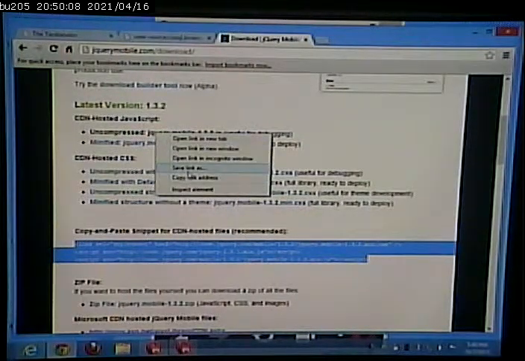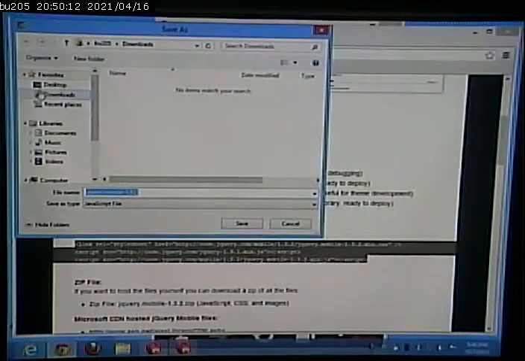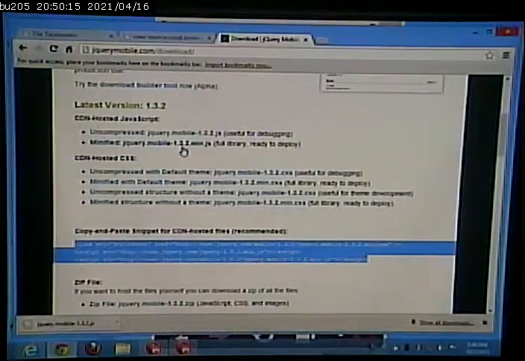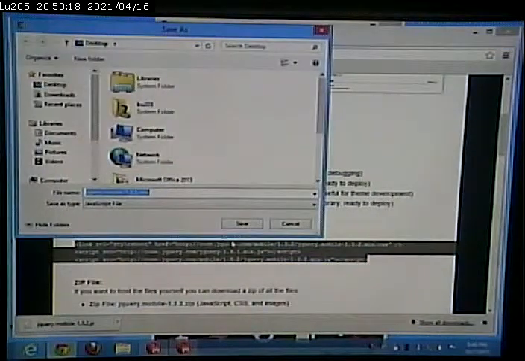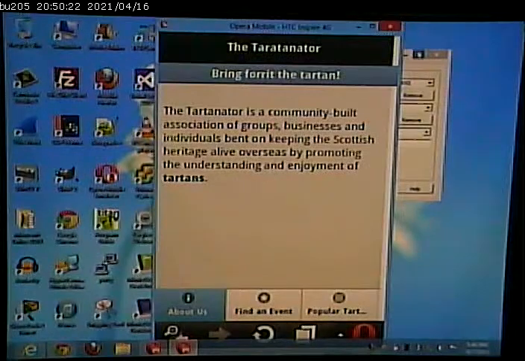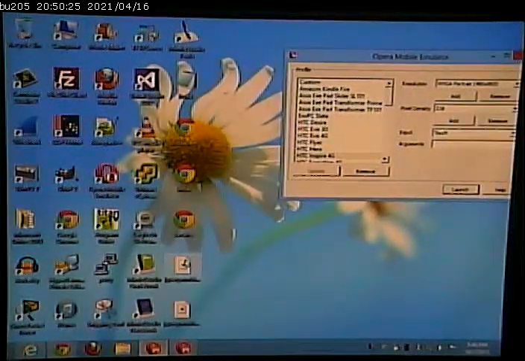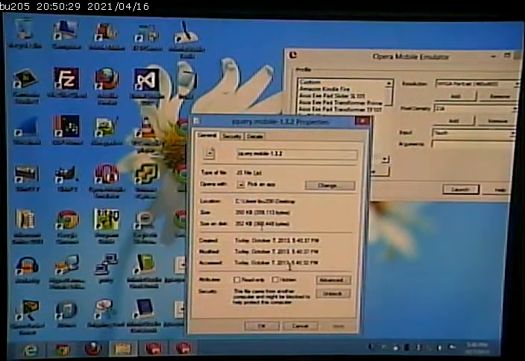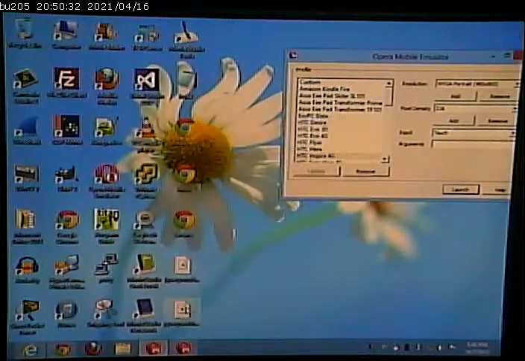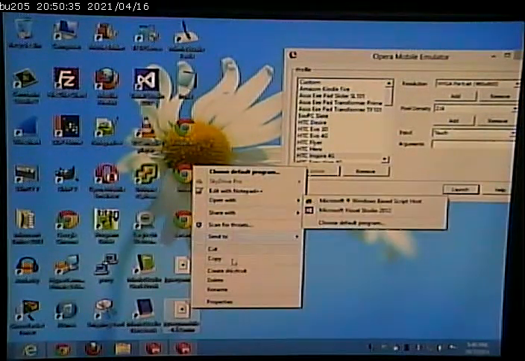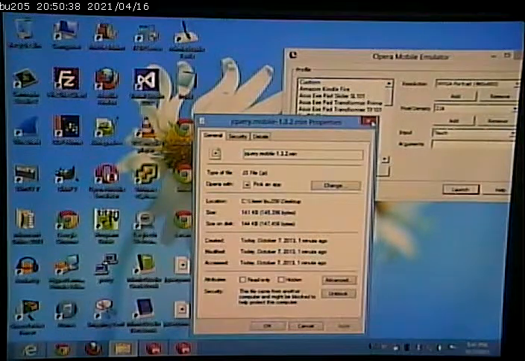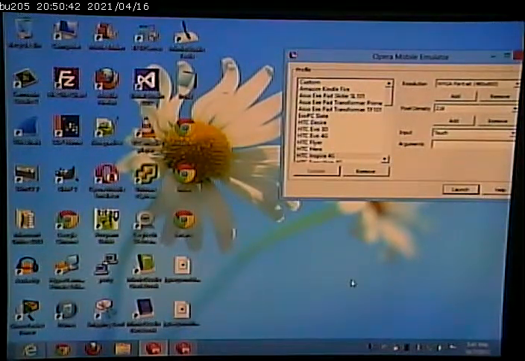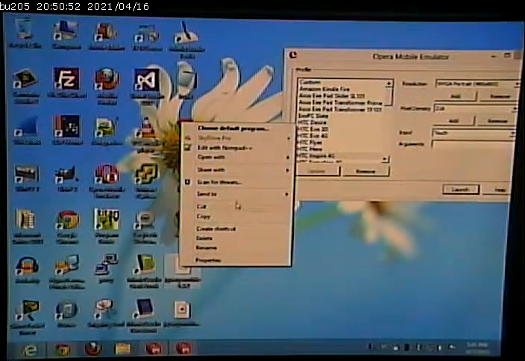So if I download this one, and I download this one, and look at these two, the one that's not minified is 350 KB. The one that is minified is 141 KB. Now you might say to yourself, well, that's not really that much of a savings. Well, when you consider everyone hitting it and downloading it, over time it would constitute a savings of bandwidth on your server.